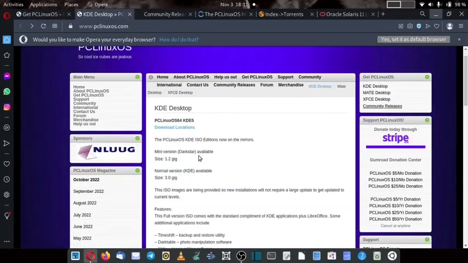There is a mini version that is called Darkstar. It is sized around 1.2 gigs. Then there is a normal KDE version that is sized around 3 gigs. So this should be a full KDE Desktop installation, because the standard KDE Desktop installation, I think, hovers around 1.8 to 2.4 GB, but this is 3 GB. So this is a full KDE Desktop. All the KDE applications will be installed.